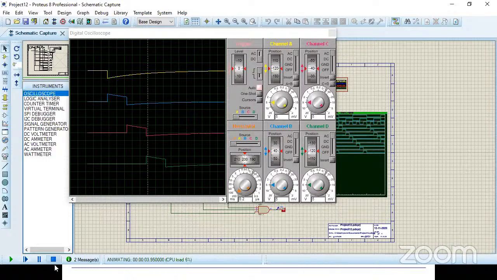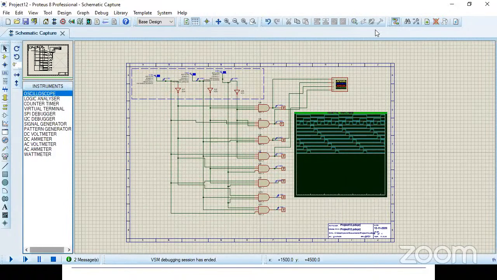Here, when I stop the simulation, the oscilloscope will go, but this digital analysis will remain there. That is the advantage. If you want to use this, it will save the graph mode also. Okay. Done. I'm stopping this one. This is the graph mode.